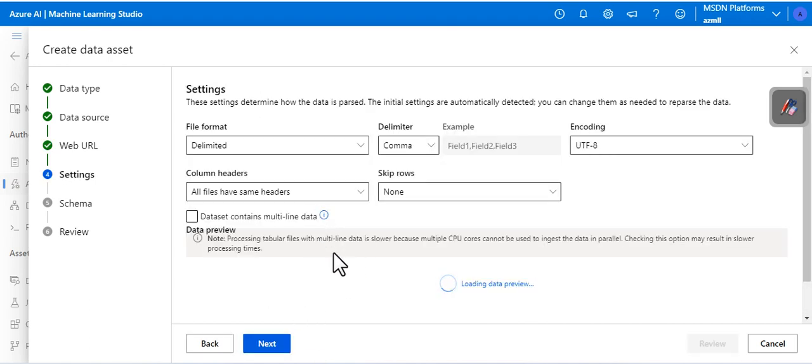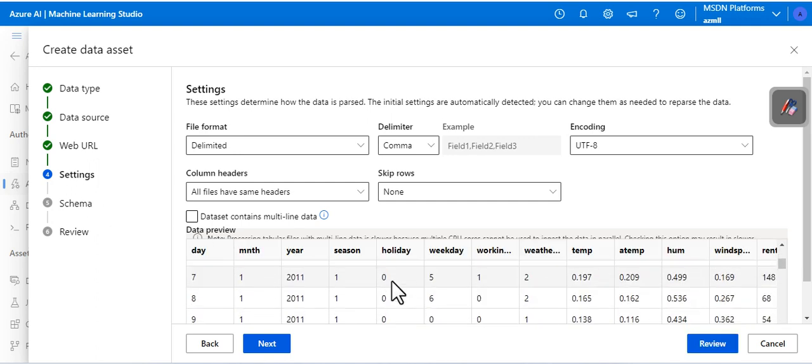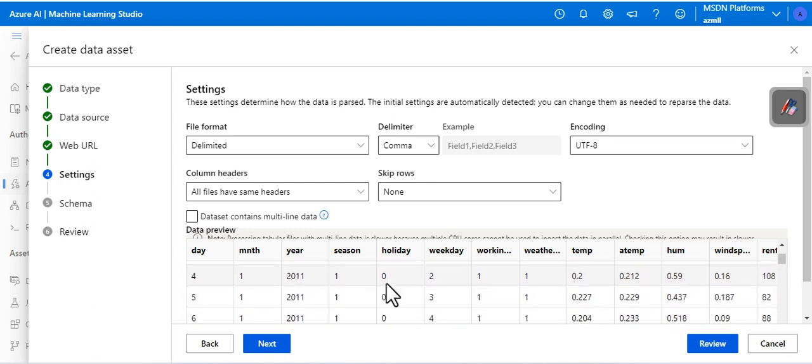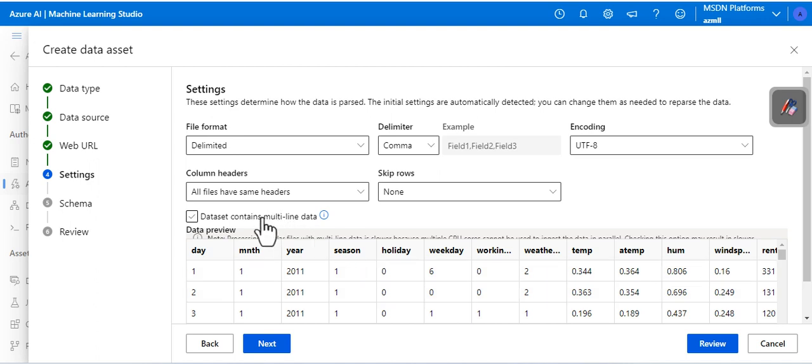It validated the information. Now we are on the settings page, and you can see the information has been pulled from that website. Certain changes we need to make: as you can see, the file format is delimited, and the delimiter is comma. Keep the comma one, and encoding is the same, so we are not going to change this one. Now the column header.